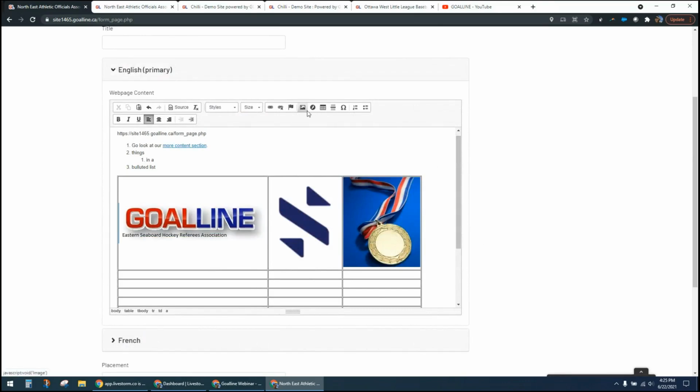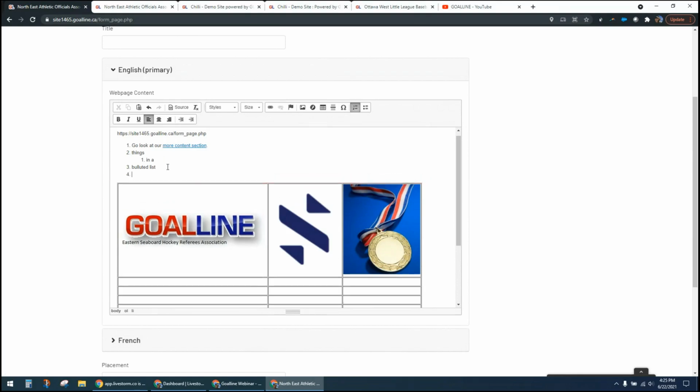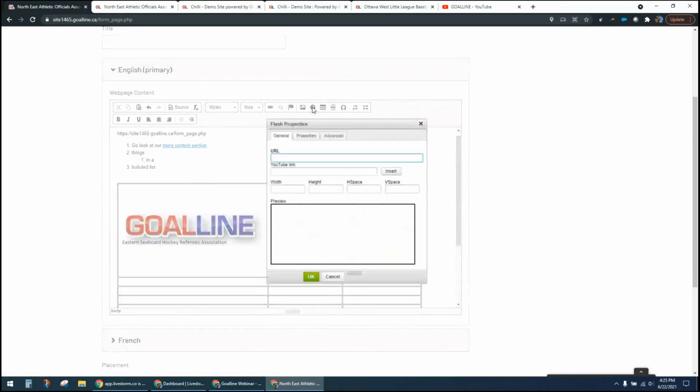So that's how we insert images, and whether you're doing it inside the table or just right on the web page itself, doesn't really matter. Wherever your cursor is, that's where it's going to try to insert that image. The other option we have in here is to be able to embed video. Now, don't be alarmed by the fact that this indicates that it's inserting a flash video, because really it's going to take a YouTube video. So you're going to enter the YouTube link and click the insert button.